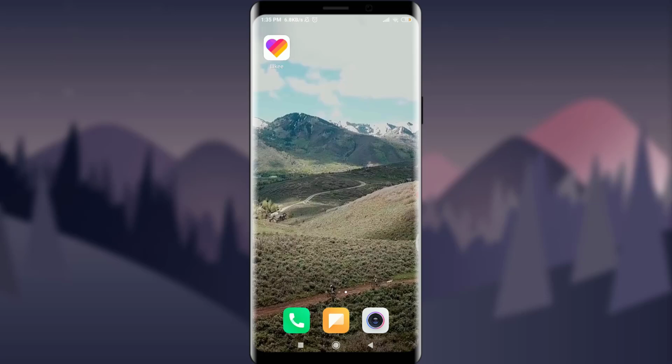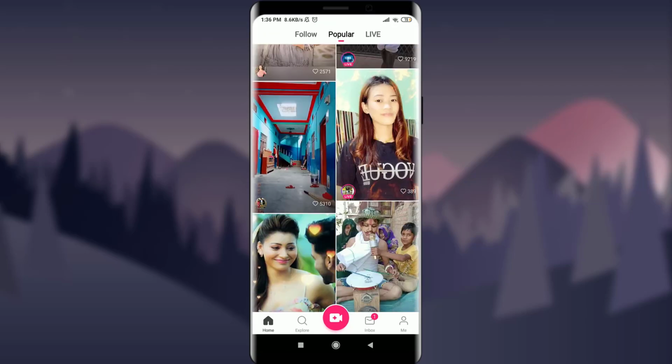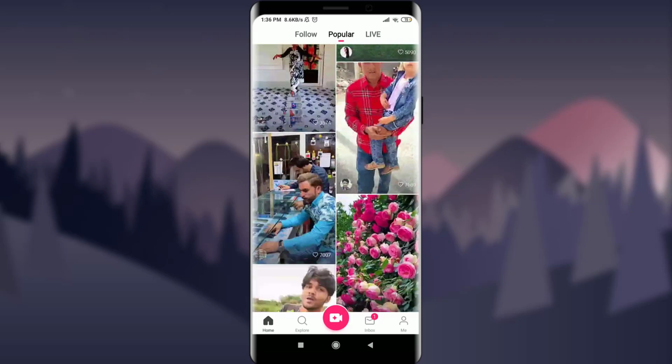So let's get started. As you can see on my screen, I've already installed the Likee app from Play Store. You can also get it through App Store or Play Store. And after that, simply tap on Likee to open it. This is a public homepage right over here and I'm not logged in.